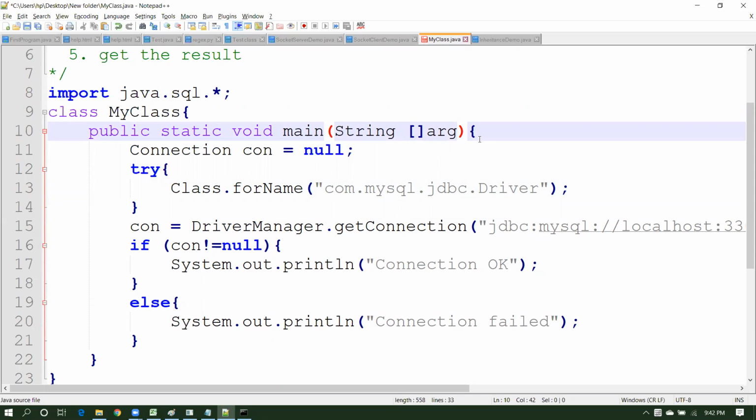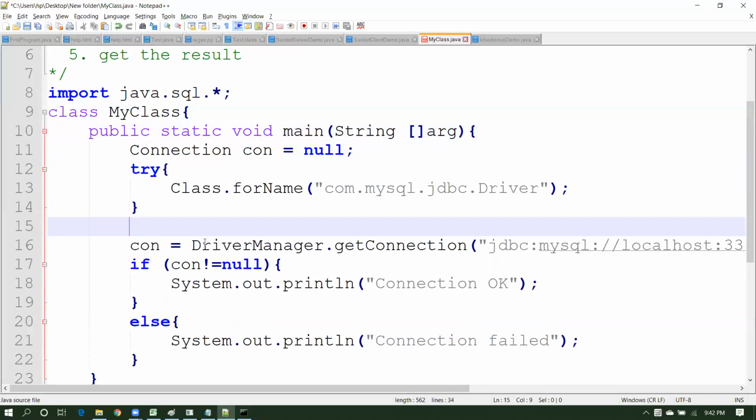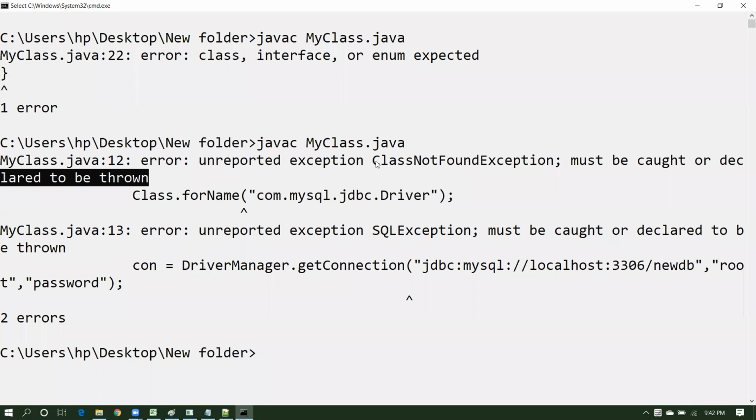This is not the preferable coding standard, so I will not follow it. I will use the try-catch, and you should do the same. So don't use throws unless you are in a hurry. Which type of exception will it throw? It will throw ClassNotFoundException.